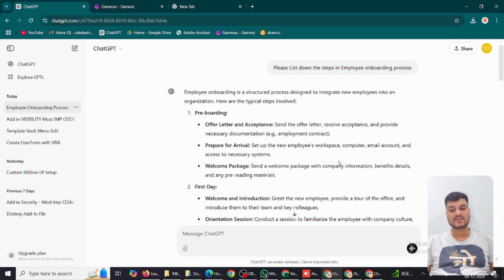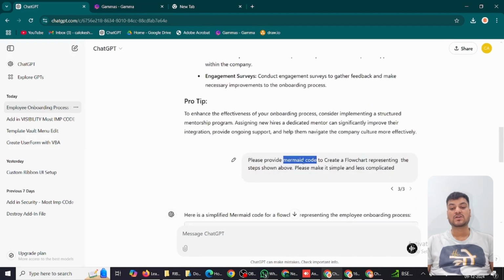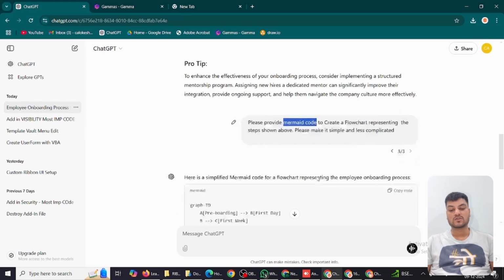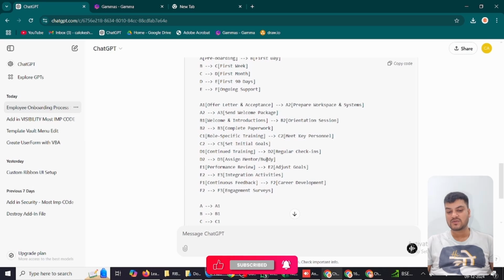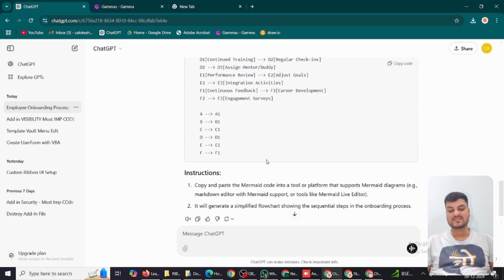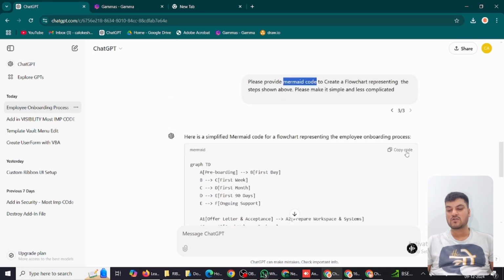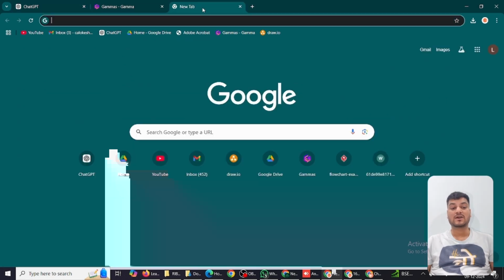You simply have to list down the steps, and in the second prompt, you have to give this prompt that provide the mermaid code. So it will give us something like this, which is not understandable and not an issue at all. It has given us something like this and some instruction. Anyways, copy code, and I will show you a website.